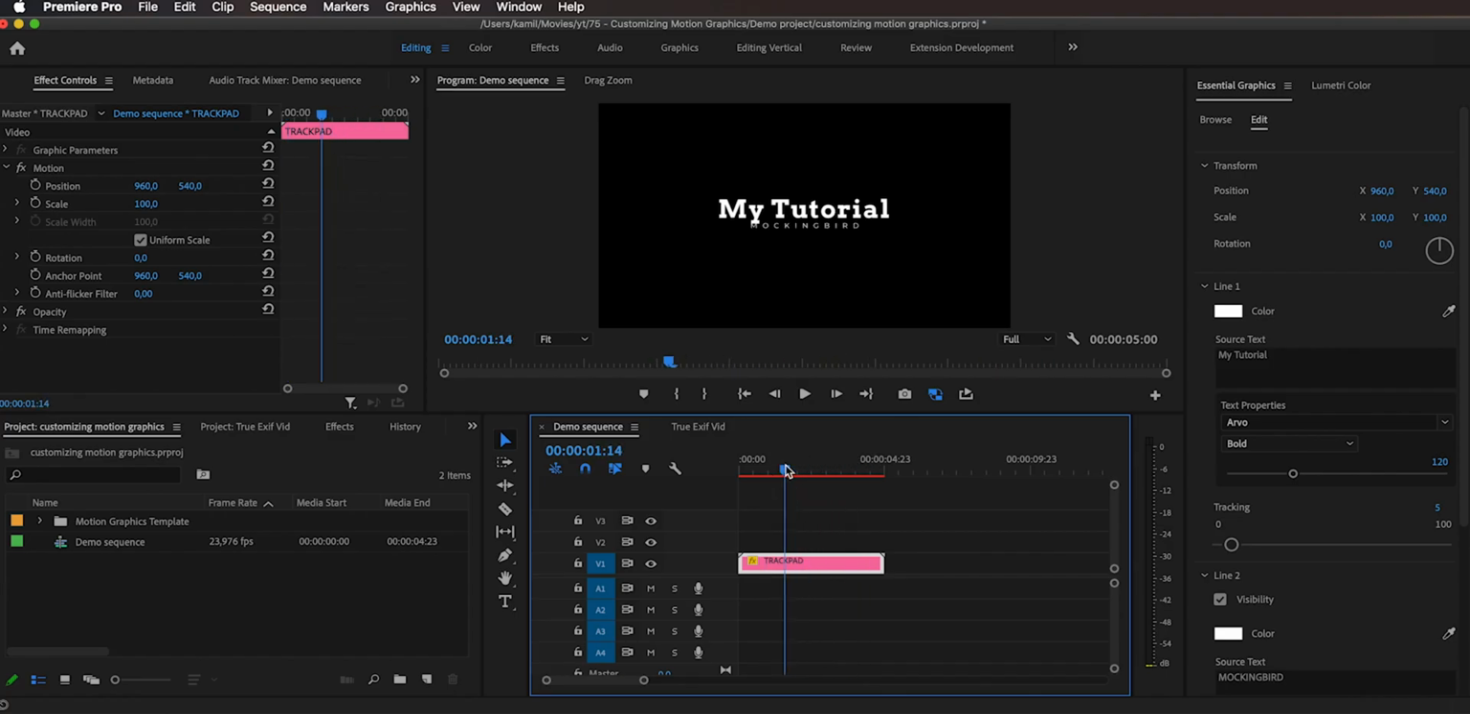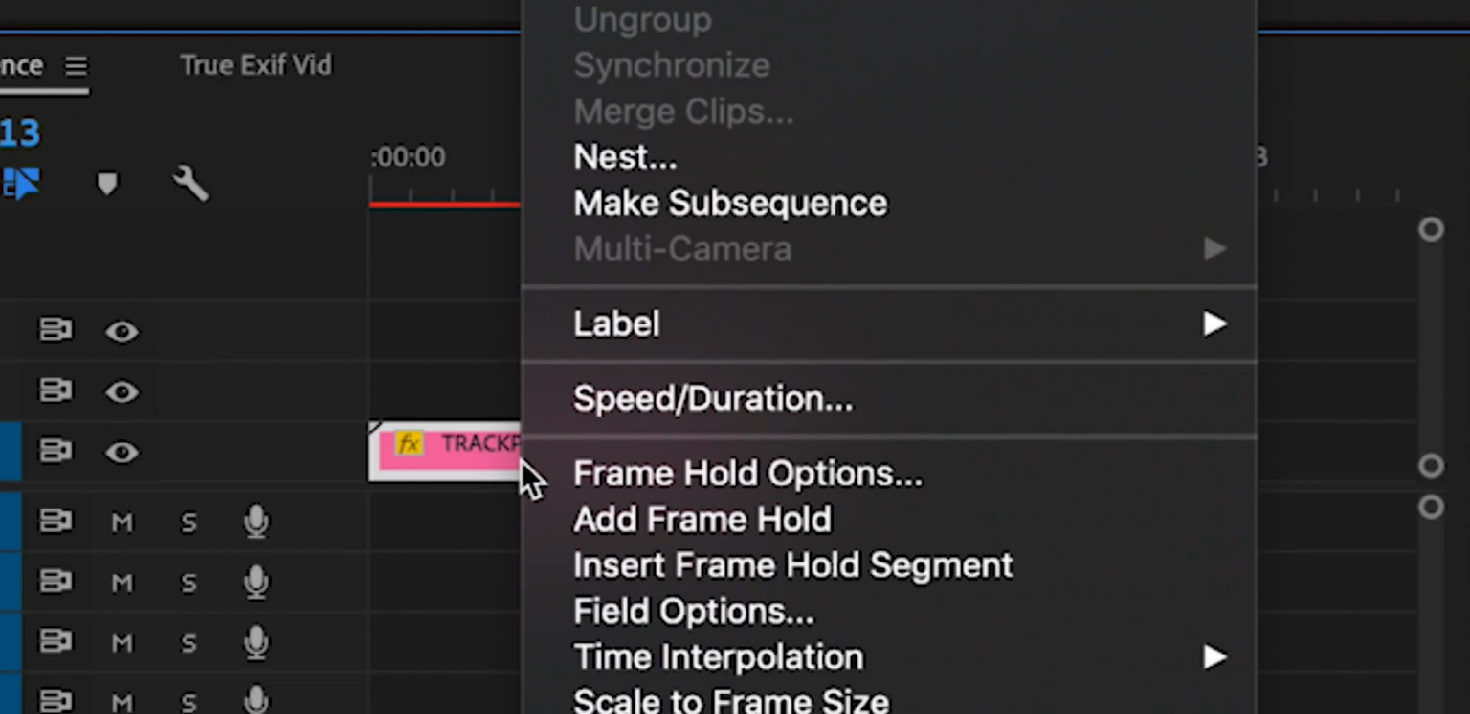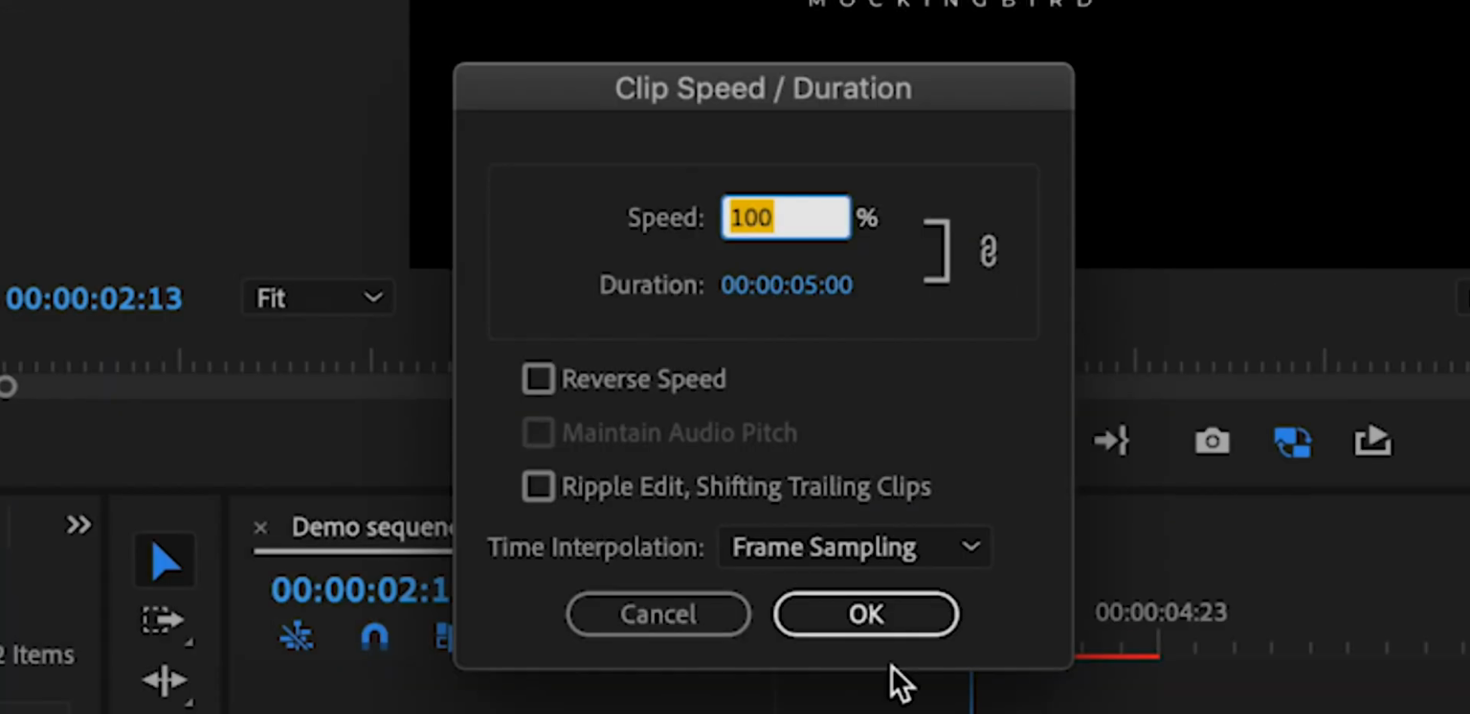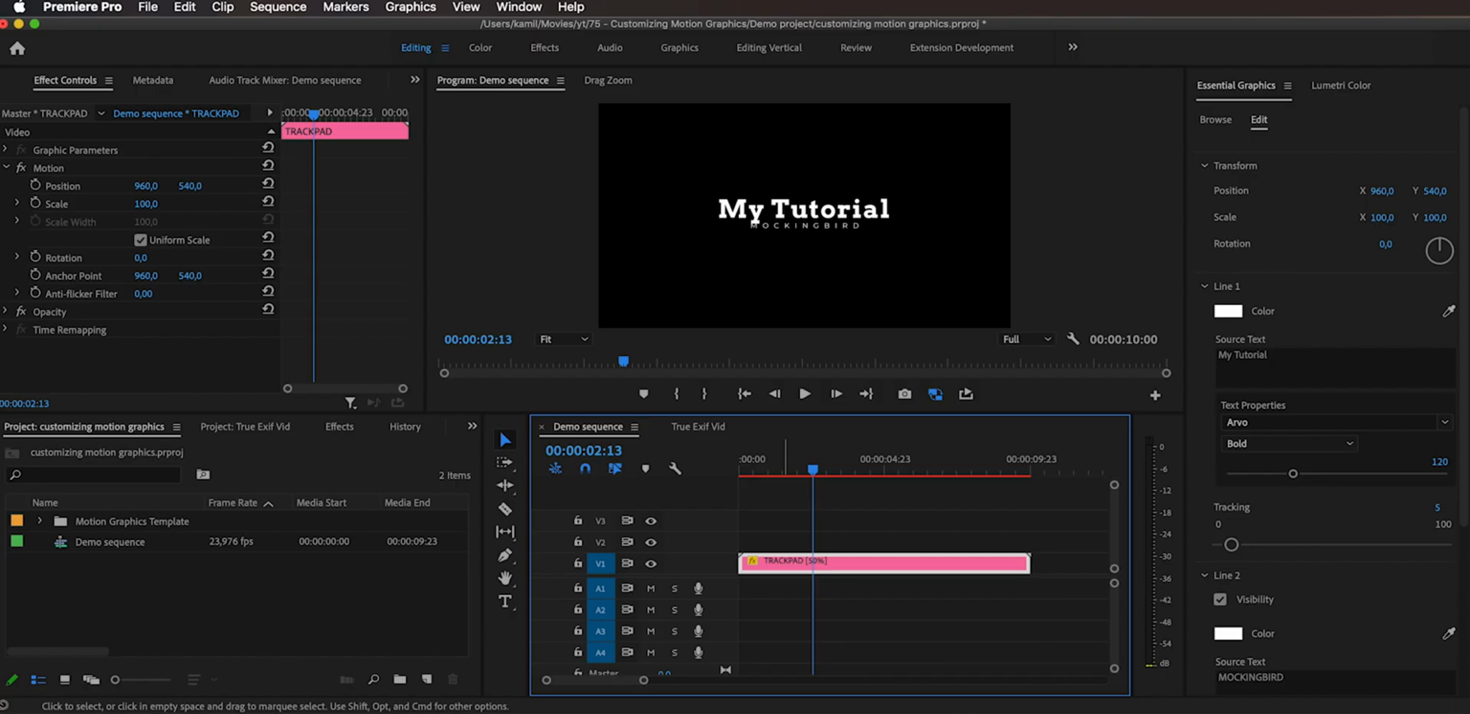So what if you wanted to make it shorter or make it longer? How could you do that? Well, here comes tip number 1. So what you can do, let's say if you want to make it longer, you can just right click, go to speed and duration, and type here 50%, enter, and right here it is just longer. It appears with the animation, it stays for longer, and then it will disappear with the animation as well.